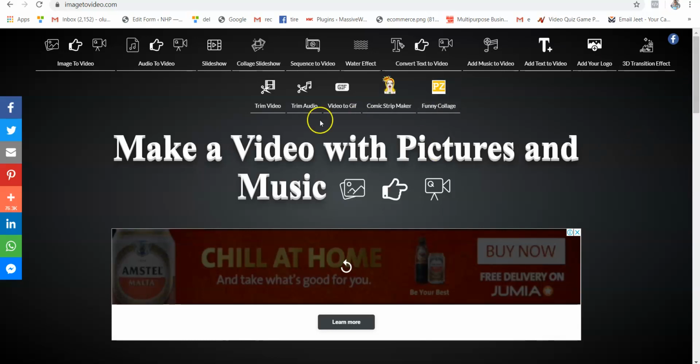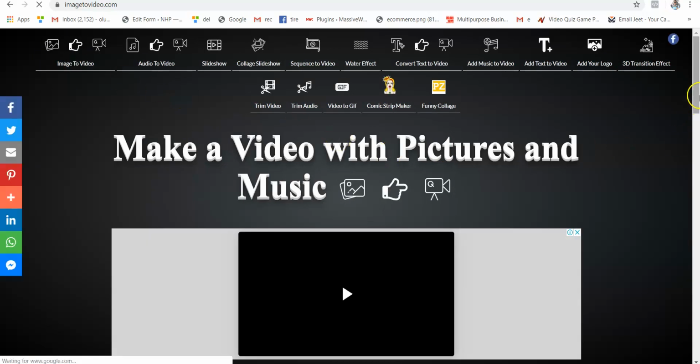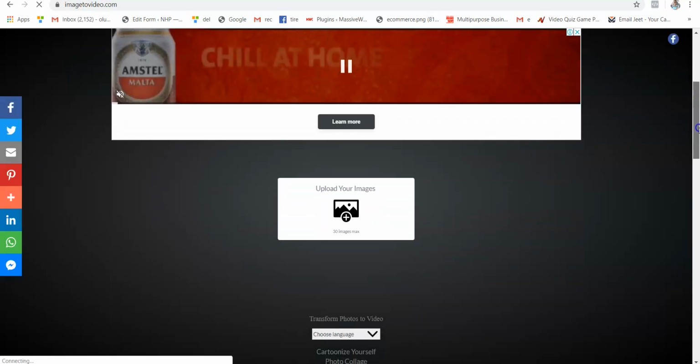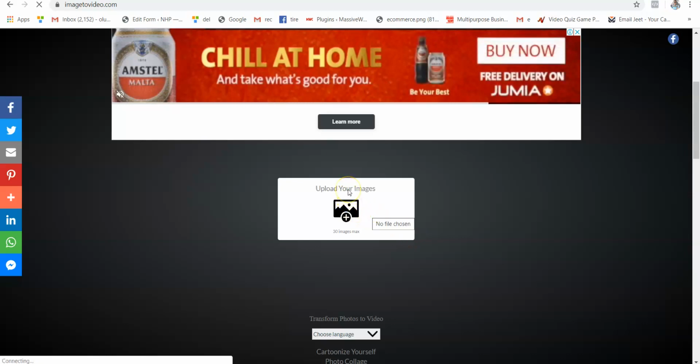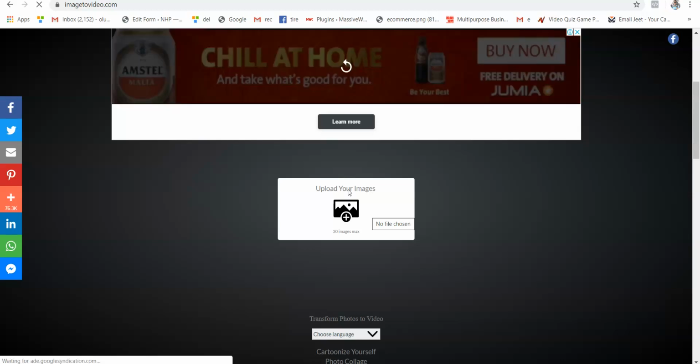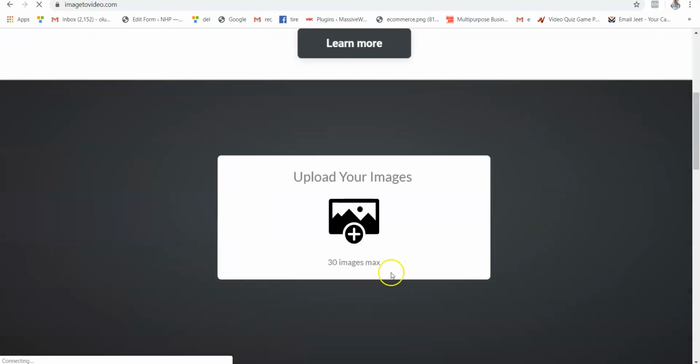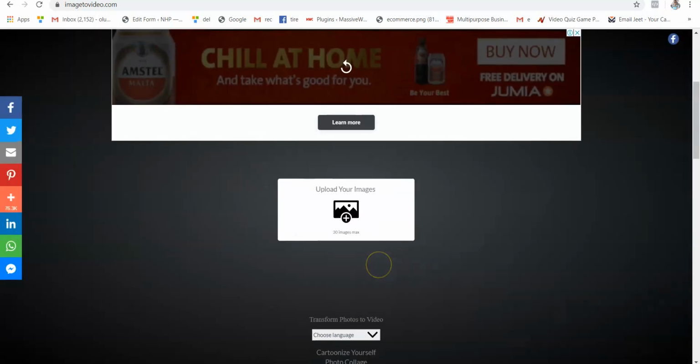To use image to video, you just click on it once and then scroll down. All I have to do right now is upload images. I have to select the image. Maybe I'm selling a particular product, so I get the image of that product and upload it here, and I can select up to 30 images. So just click on it.